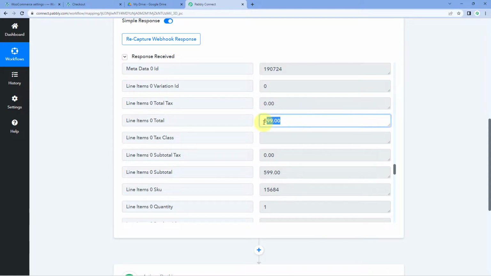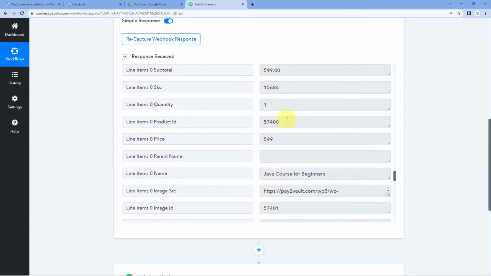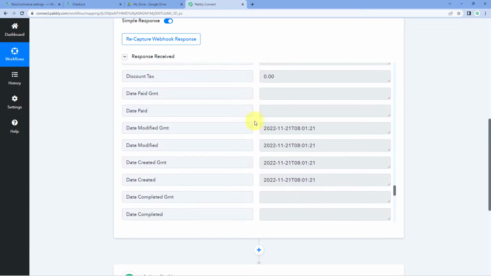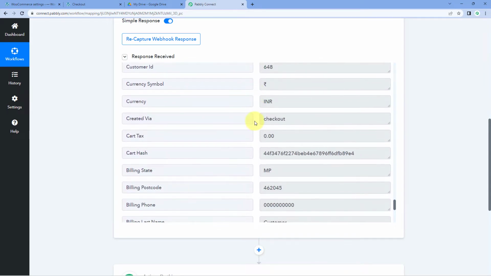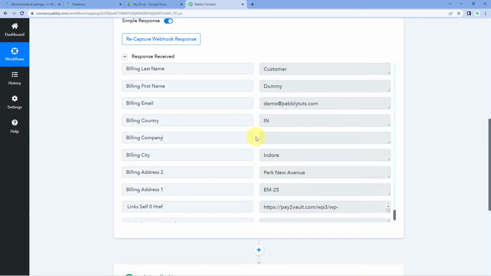Here you can see the total amount for which the customer has placed the order. Then we have the subtotal, and the product ID, which tells what product the customer has ordered. Then we have the name of the product as well, Java course for beginners. Scrolling down, we can see some details of the customer who placed the order: the address, the phone number, the name of the customer, the email address, and other details. In this way, the details of a new order from WooCommerce can be captured inside Pabbly Connect. This is the first step of setting up this automation, which we have completed.